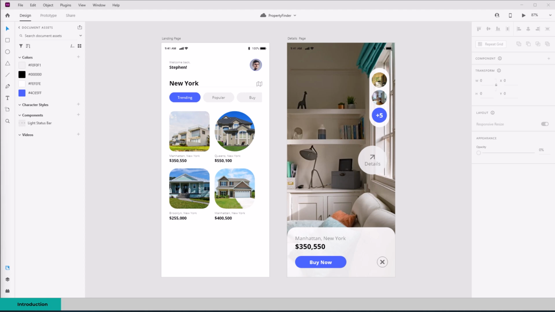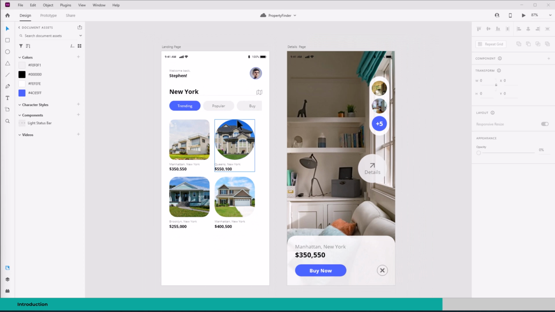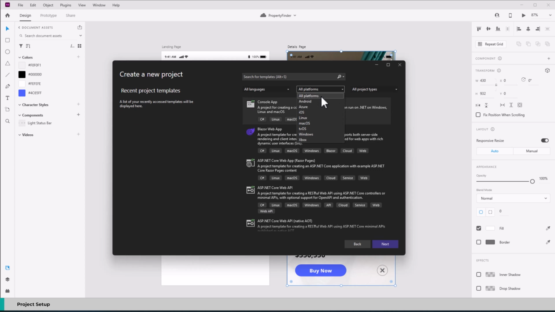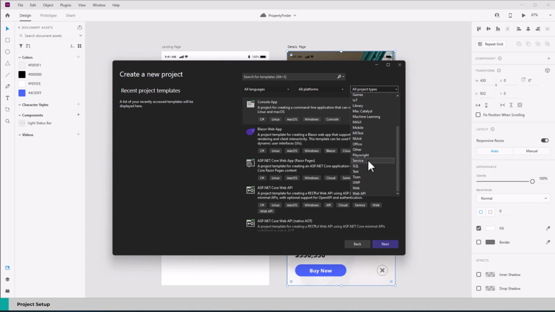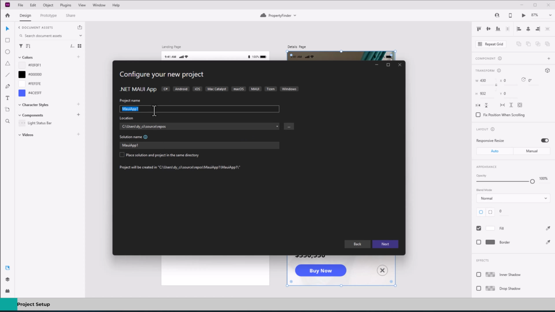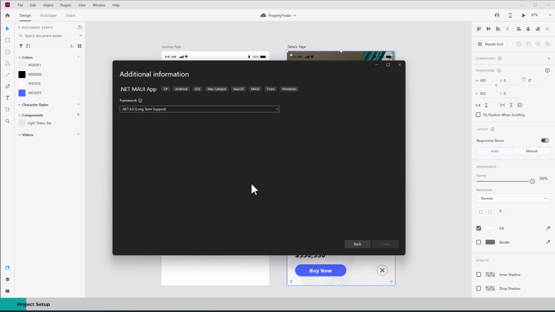So looking at it, this is the application we're going to be designing. We can see we have 2 pages. We have the landing page and then the details page. So the first thing we're going to do is to create a new project. We can say all platform and just look at the project type and select the .NET MAUI and the project type. Click next. I'm going to give it say property app. Next, I will be using the .NET 8. So create the project, and we allow Visual Studio to do the magic for us.